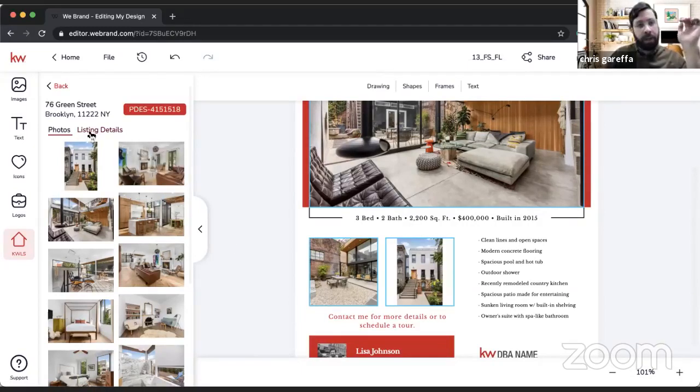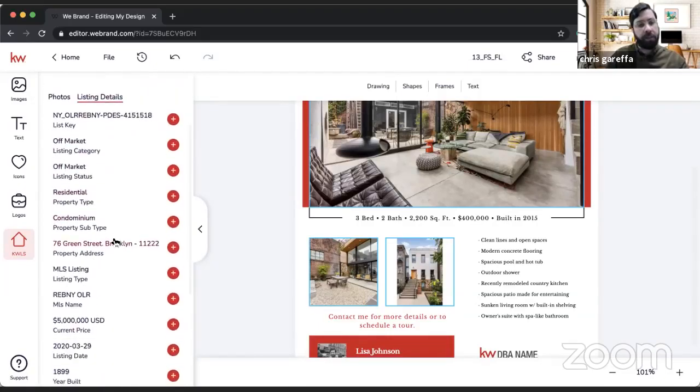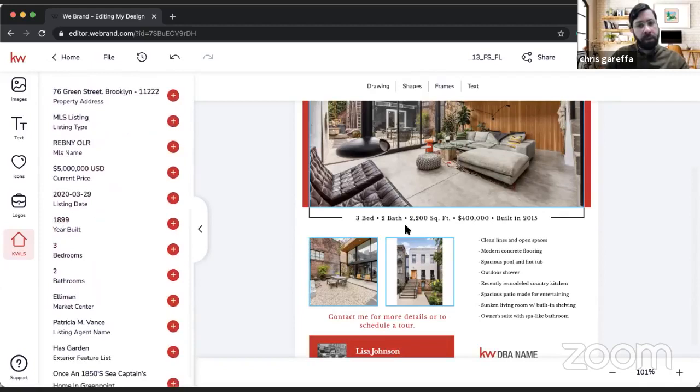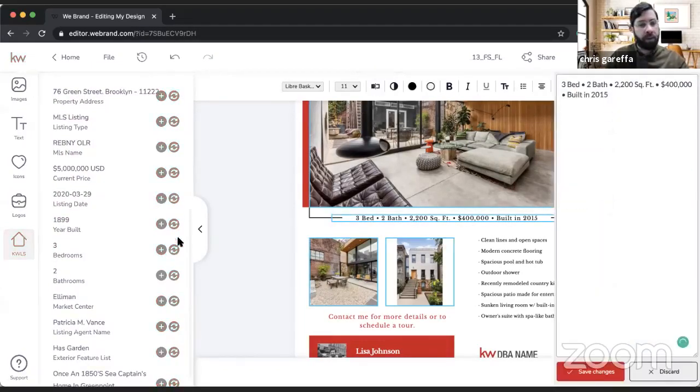Then if we go to the tab on the right-hand side here, where it says listing details, that's where I can get some of the listing information. As I mentioned, it's not going to auto-populate just yet. So I can go in and replace it, and I can just type over what I need to replace, right?